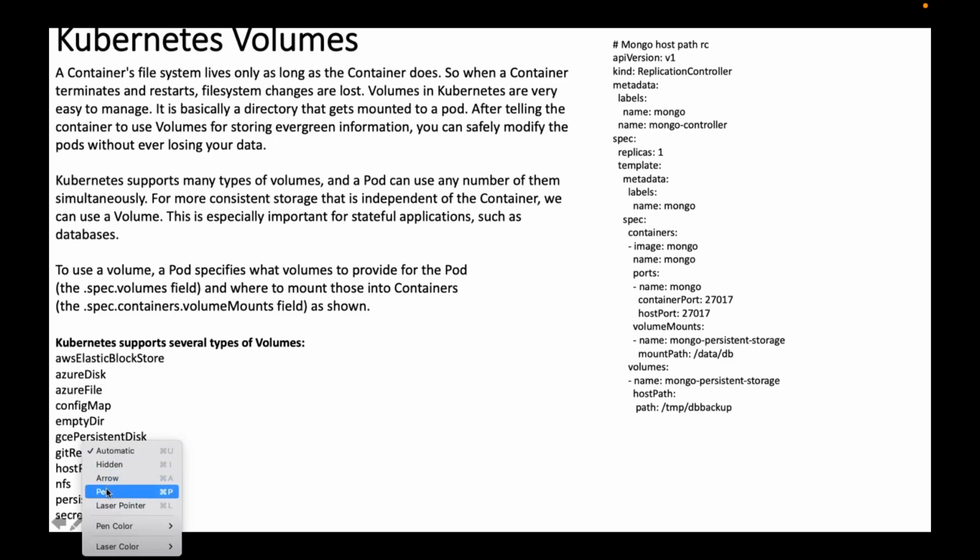As we already know, container file system exists as long as the container exists. If the container is deleted, are the file system changes lost? Are we losing the files, whatever is part of the container file system? Yes. So we have volumes in Kubernetes, which are easy to manage. As I already told, are volumes like backups? Are you taking any backups? Volumes are backups? No. Volumes are not backups.